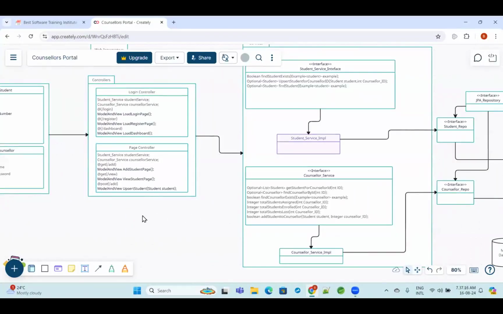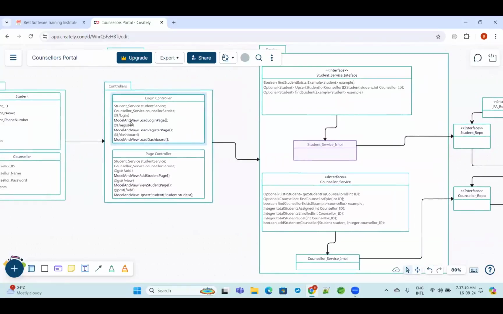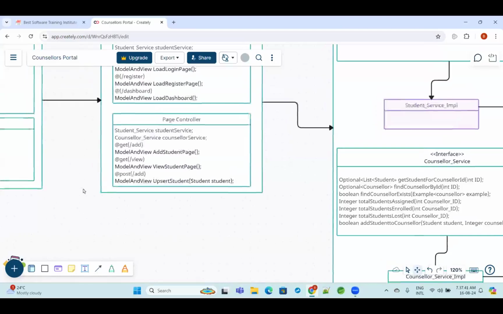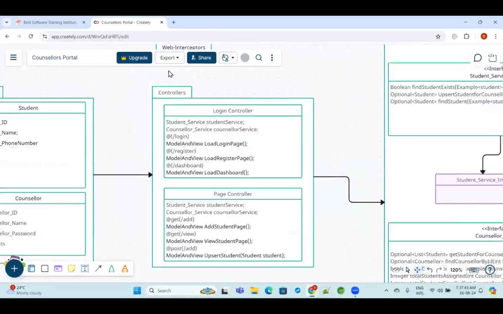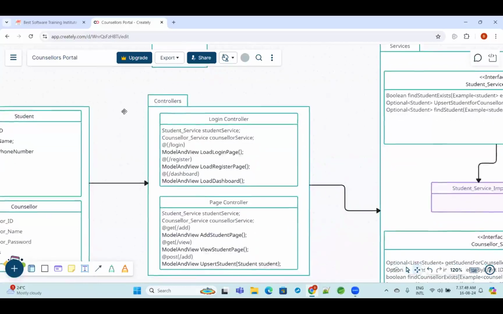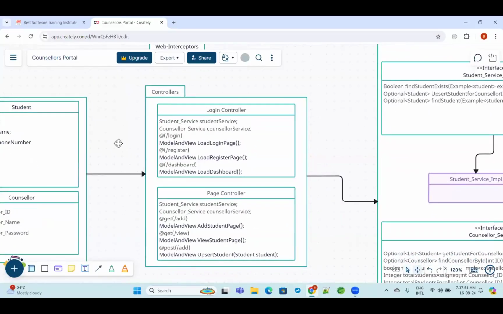In the controller, we have the login controller. We have a GetMapping for login, which will load the login page, sir. Then if you have register, it will load register. If login is not successful, we will redirect to register, sir. If login is successful, we redirect to the dashboard, sir. Because we want to store details, we have interceptor classes. So I kept a web interceptor. Request interceptors are a concept we will use to store the logged user.